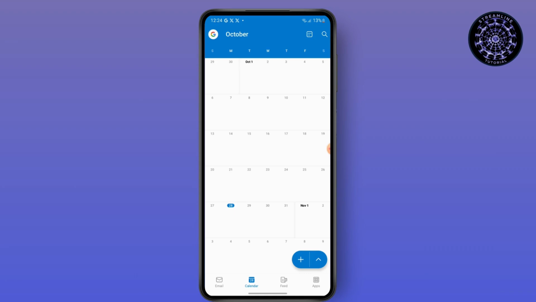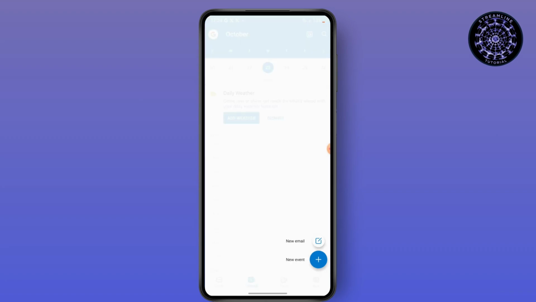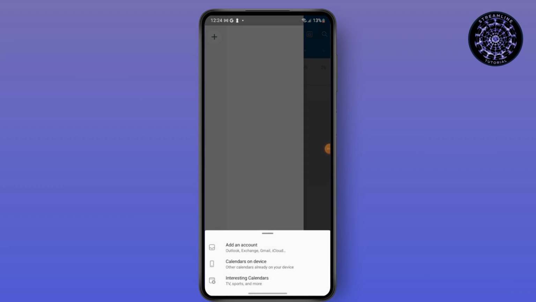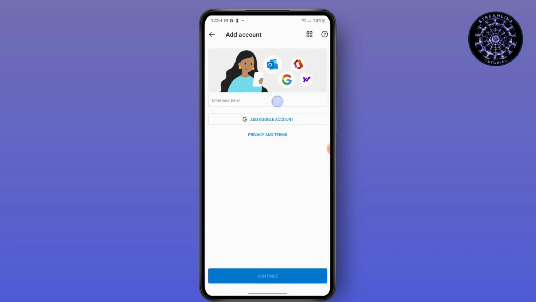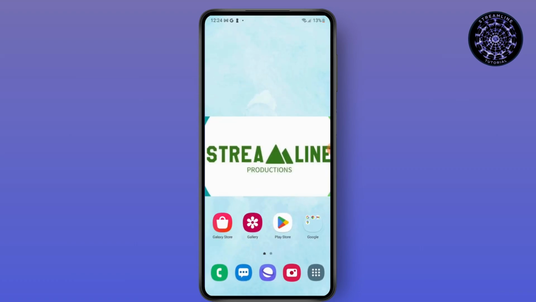in the bottom. After that, what you'll have to do is maintain your calendar and then share this calendar from here. Tap on the plus icon, then select add an account, and you will just have to add your account over here, and it will be synced.